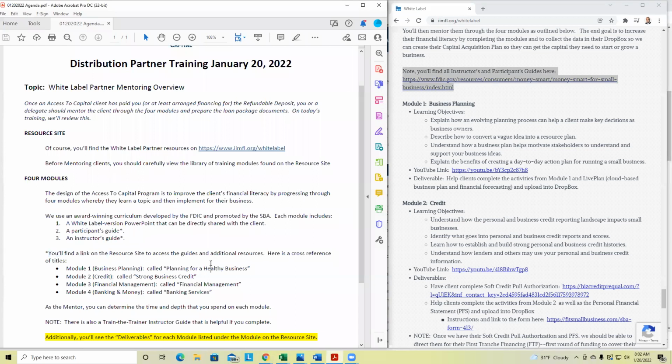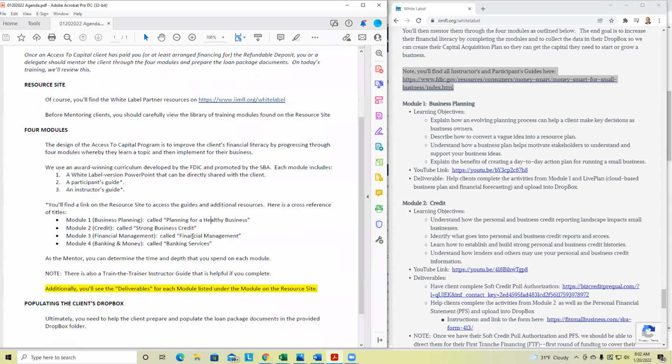Now, we changed the titles up a little bit, so just so we don't get confused, what we call business planning, when you go to the resource site there, it's called Planning for Healthy Business. What we call credit, they call Strong Business Credit. What we call financial management, they call financial management, there's a match. And what we call banking and money, they call banking services.